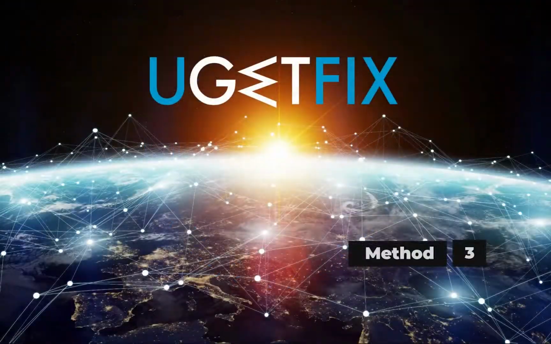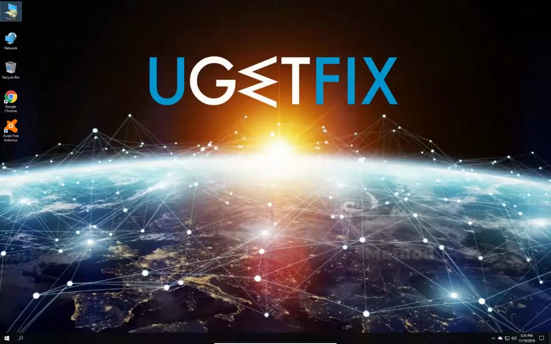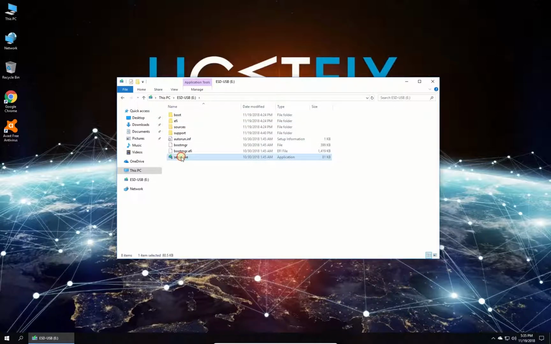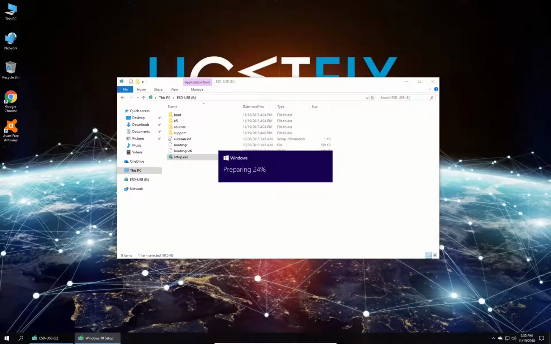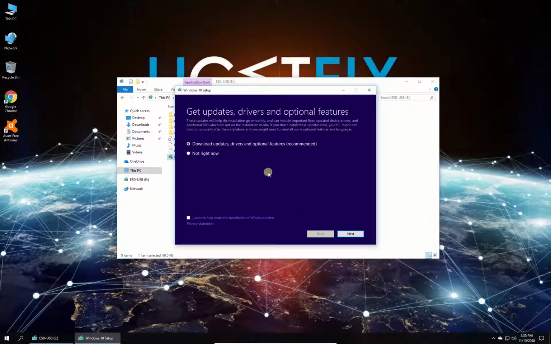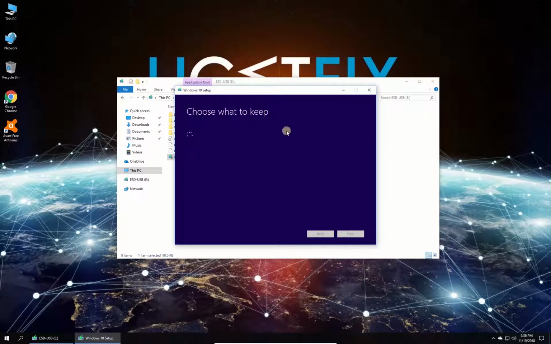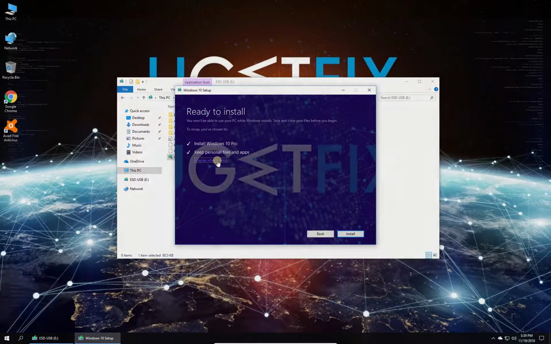Now let's upgrade your Windows 10. Open USB flash drive and double-click on Setup Executable. Follow on-screen instructions and select Upgrade keeping your personal files and apps. Once done, take your time and wait for Windows 10 to get upgraded.